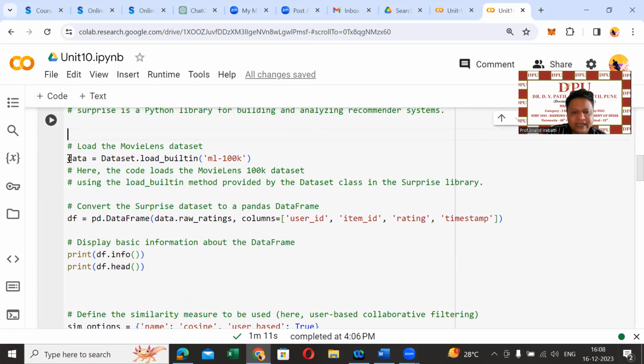As you can see, data is equal to Dataset. Dataset is a class of the Surprise library. So data is equal to Dataset.load_builtin, and specify the name of the dataset. In this case it is ML-100K, the dataset that belongs to MovieLens. So this will load the dataset into my Python code. The code loads the MovieLens 100K dataset using the load_builtin method provided by the Dataset class in the Surprise library.